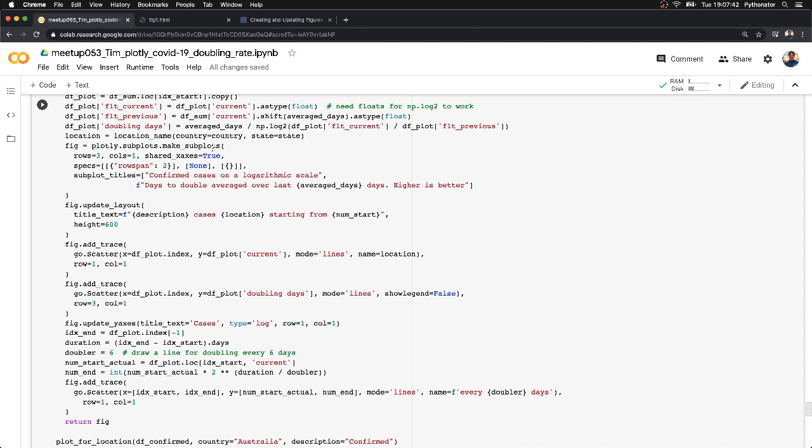So I created these make subplots, and I divided it up into 3 rows. And I said the first one is going to span 2 of the rows. Then there's going to be nothing on the second row, because the first one is taking that over. And then the last one will be just spanning the 1 row. I've put different titles on each one. The first one's going to be titled Confirmed Cases on a Logarithmic Scale, and the second one is Days to Double Average over the last so many days.